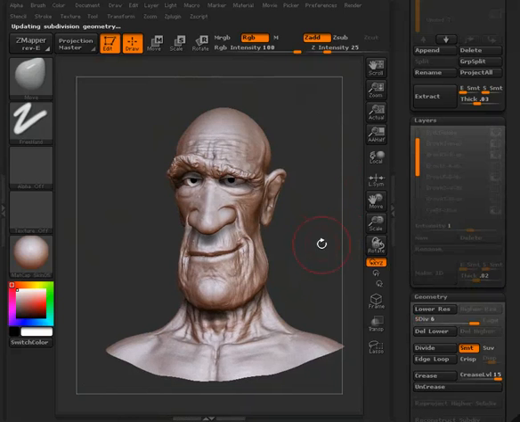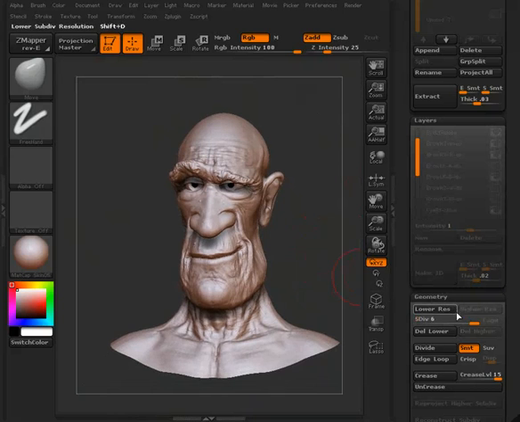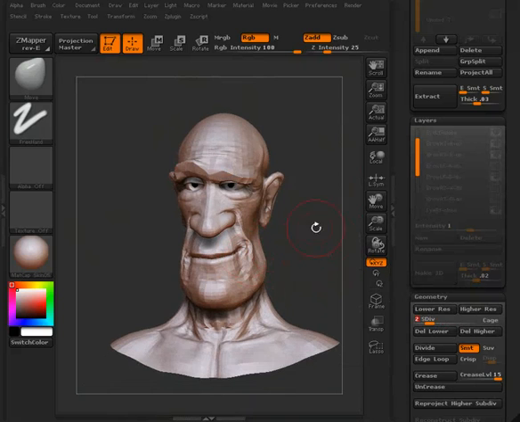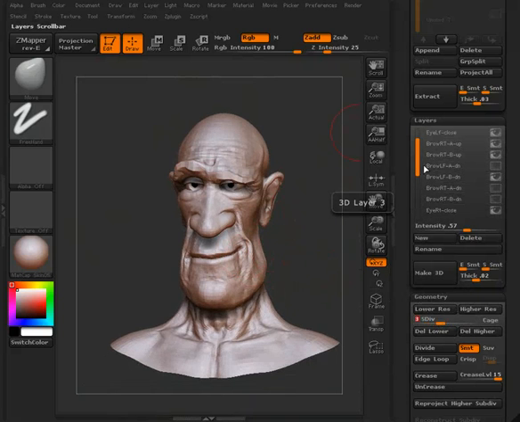And then we can always move up in our subdivision hierarchy. And then if we wanted to output this at any level, we can go ahead and output that as an OBJ file as well. Just keep in mind that we only have access to our layers on the particular subdivision level where they've been created. In this case, it's level 3.